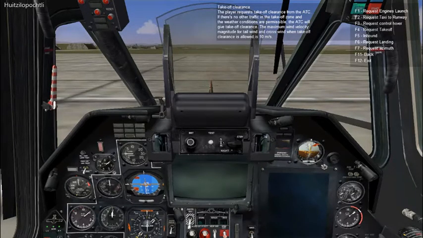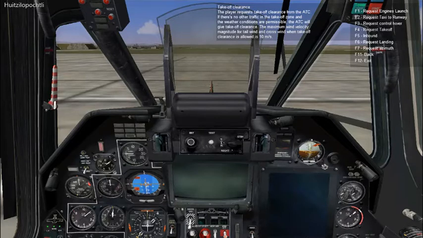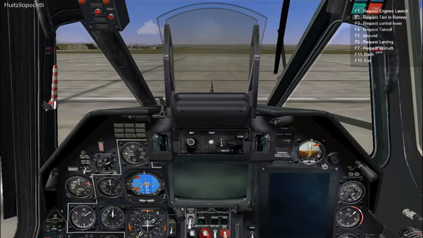If there's no other traffic in the takeoff zone and the weather conditions are permissible, the ATC will give takeoff clearance. The maximum wind velocity and magnitude for a tailwind and crosswind when such clearance is allowed is 10 meters per second.